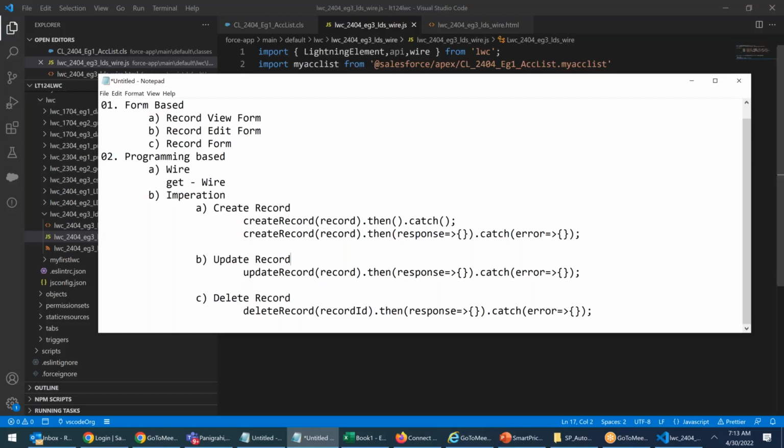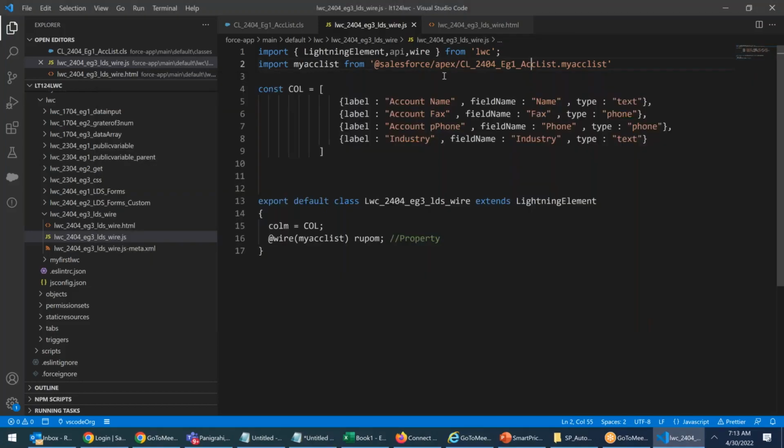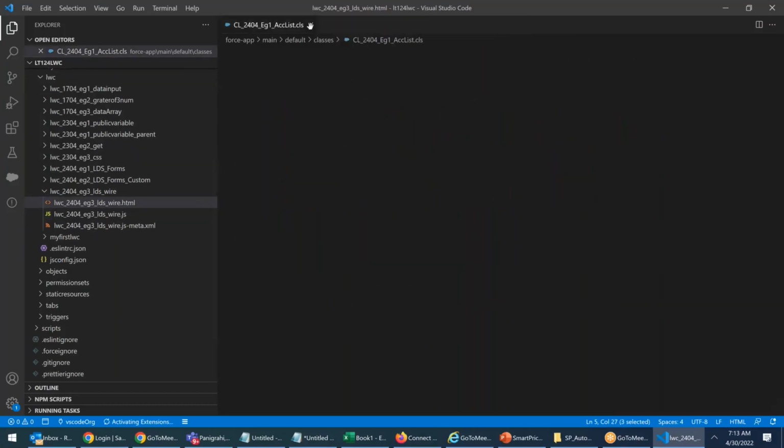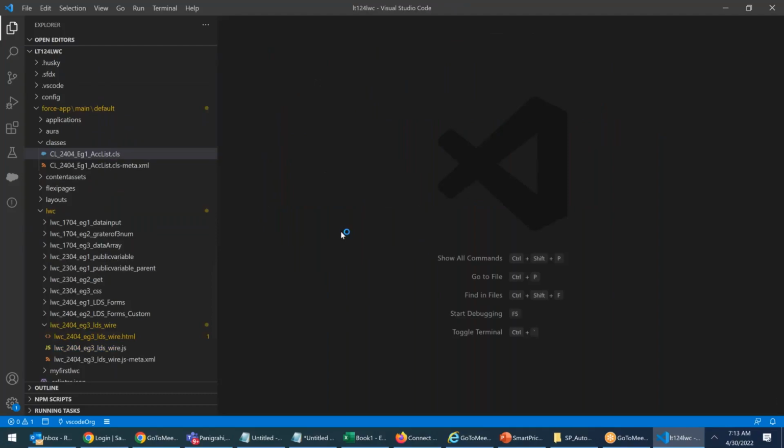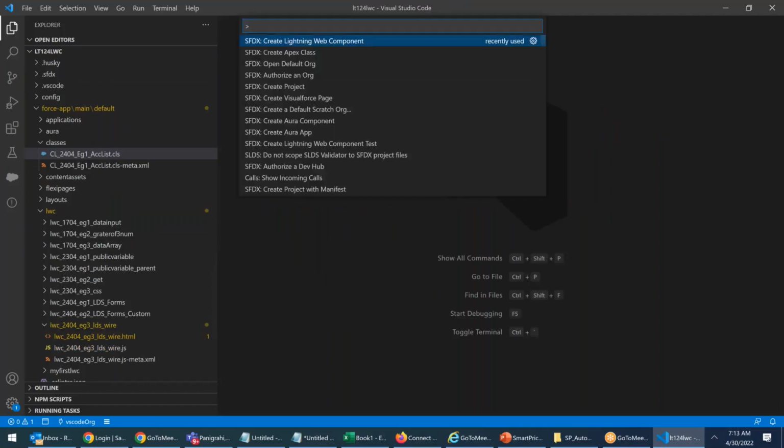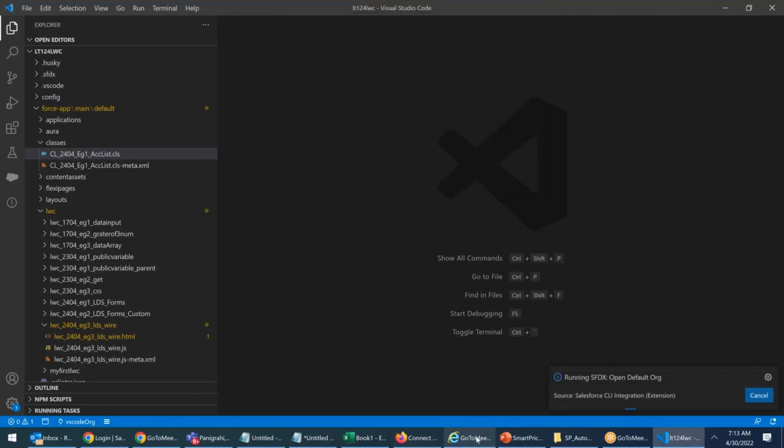Perfect. Is it done? Right. Now let me close everything here. Close, close, right? I will go ahead and say Control Shift P. Rather than authorize, I will say open the default org, right? I want to see which org it's opening.